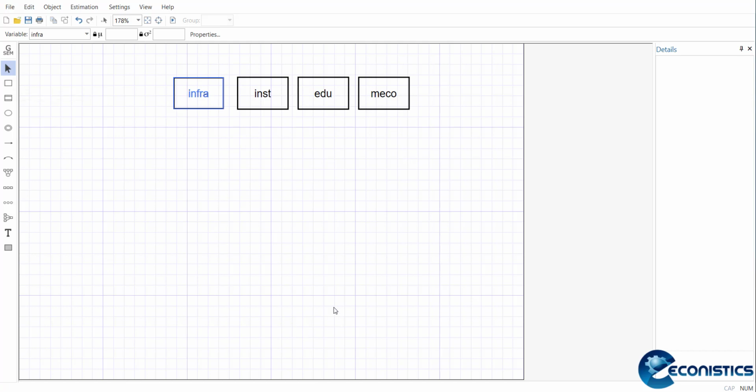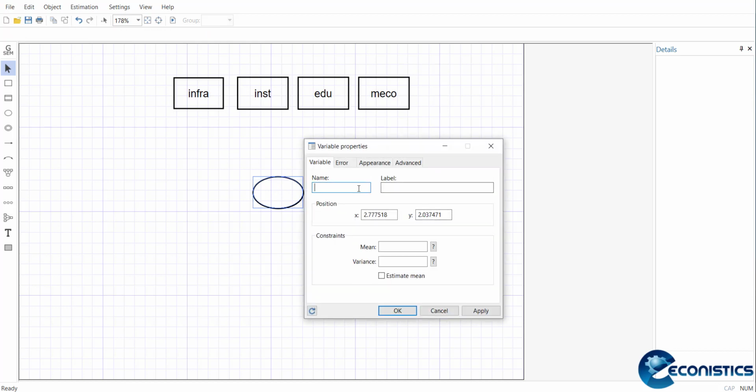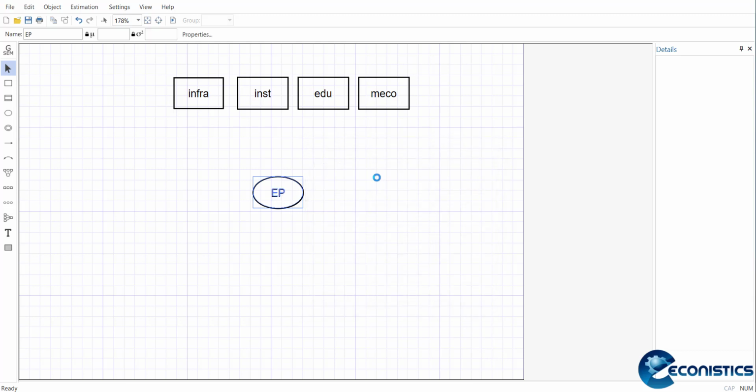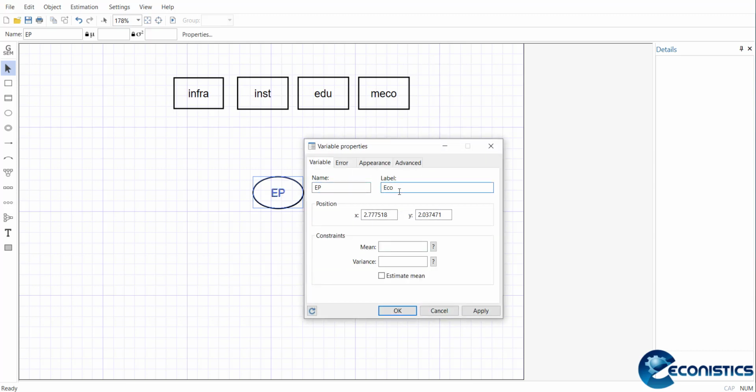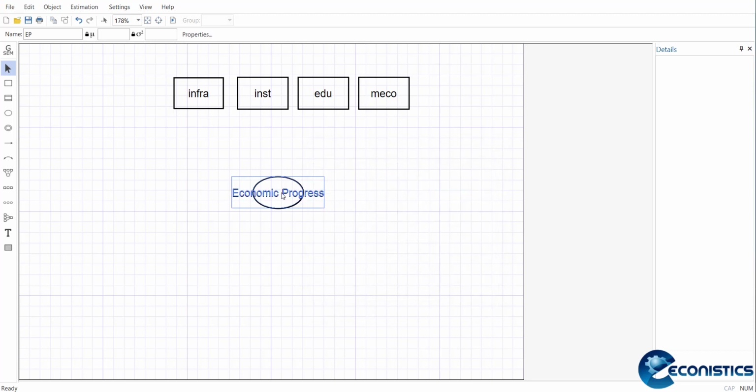Secondly, if you want to add the unobserved variables, that is this circle, we call it a latent variable. So let us assume that these 4 economic variables are explaining the economic progress of the country. So let's assume this circle as economic progress, EP, or I can also add a detail so that I can remember it later on.